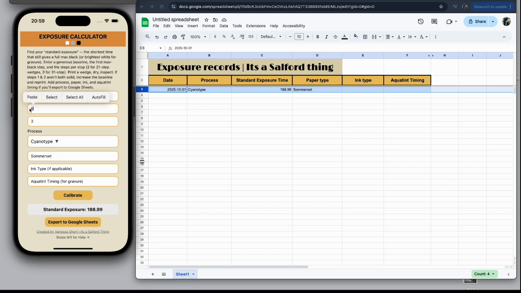And I'm just doing another test now. I've done photopolymer. I've not put in ink because I've been a bit lazy, but I have put the aquatint time in there so that it does it. And I pressed calibrate. I can see there my standard exposure. I press the button to export to Google Sheets, and again it puts it on the bottom and then it lifts it up to the top straight away, and you can see it's a different colour. It's got the aquatint timing on there.